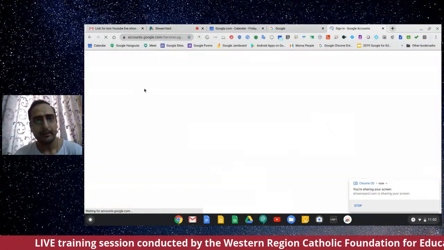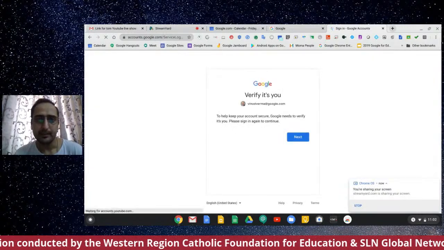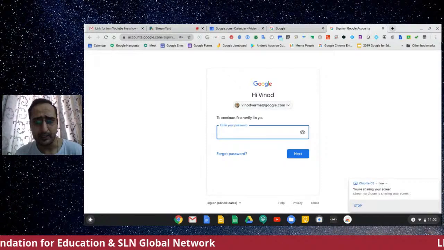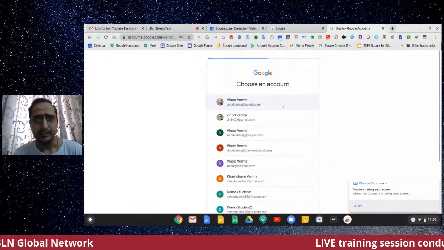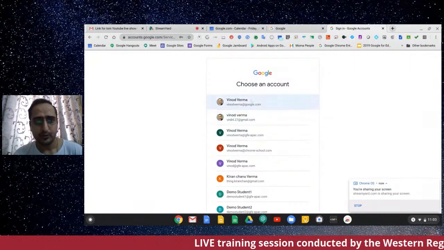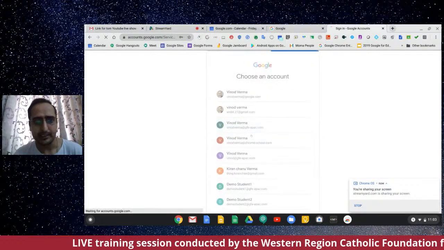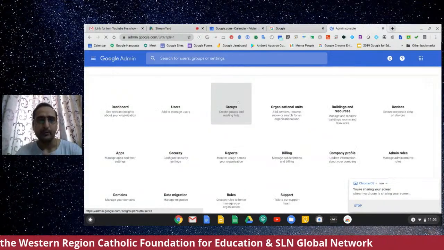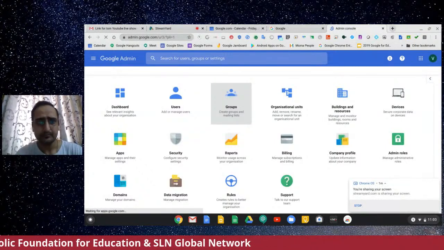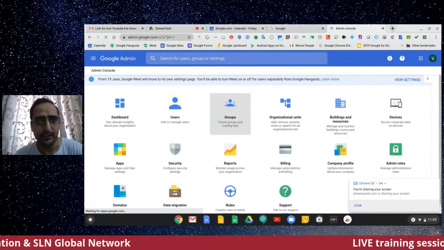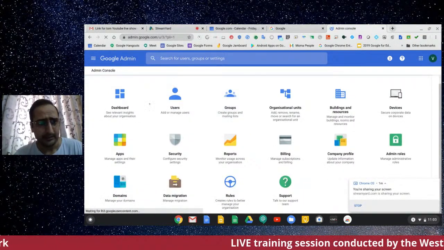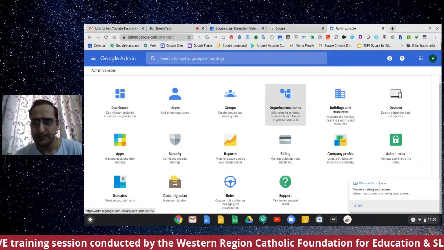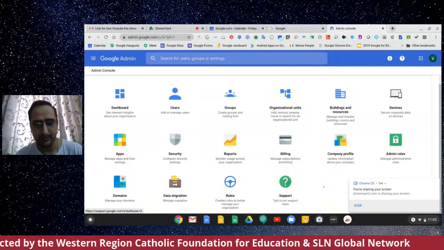admin.google.com and it is going to ask me to enter my credentials. Again, I have to select the account which is relevant for the G Suite admin console. As soon as I select the account, I enter the password and I'm in the admin console. These are the tabs which you will see under admin console: dashboard, users, groups, organizational units. You can manage all these from these tabs.